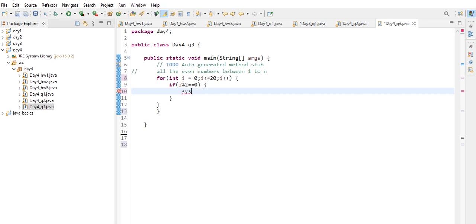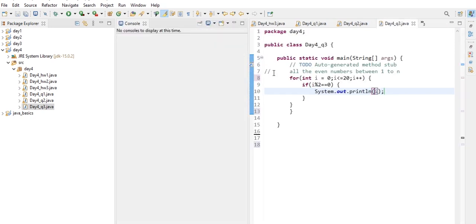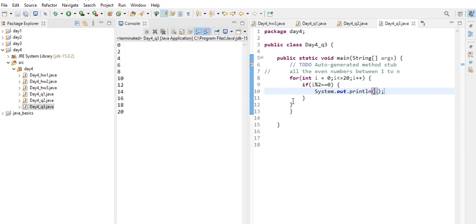Let's say system.out.println i, and let's execute the program, and we will get 0 2 4 6 8 10 12 14 16 18 20. So this is the question to print even numbers from 1 to n, that is 1 to 20.